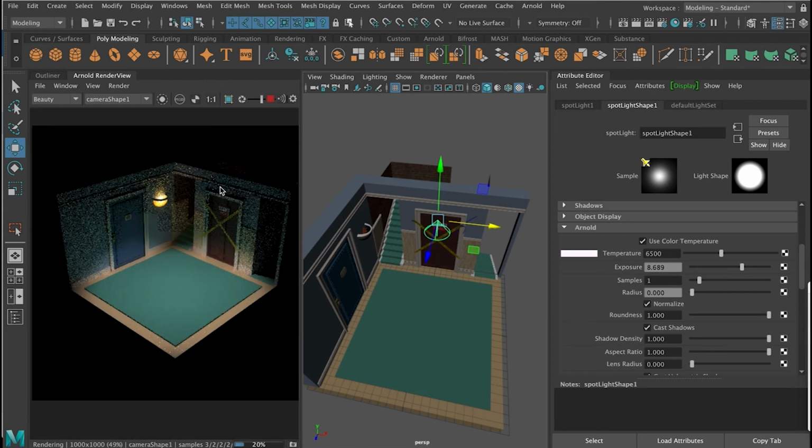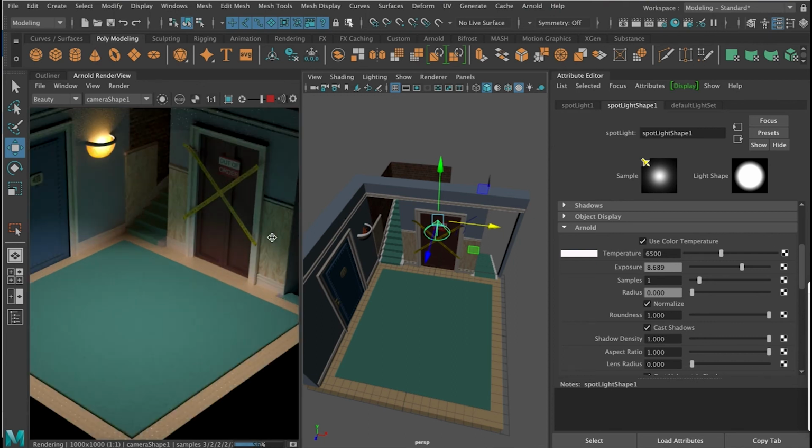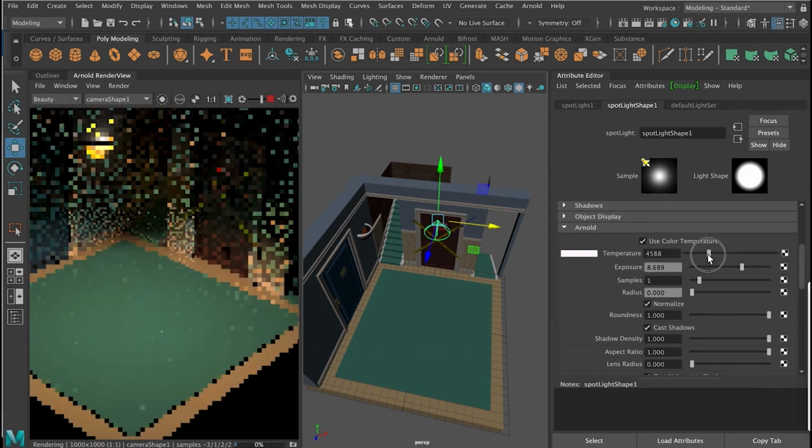If there's a particular part you're trying to light in the shot, we've got this little tool here where you can click it and draw a little box around the area you want to concentrate on, so it's not rendering the whole scene over and over. It's starting to look quite nice and dingy. I might drop down the temperature of the light.